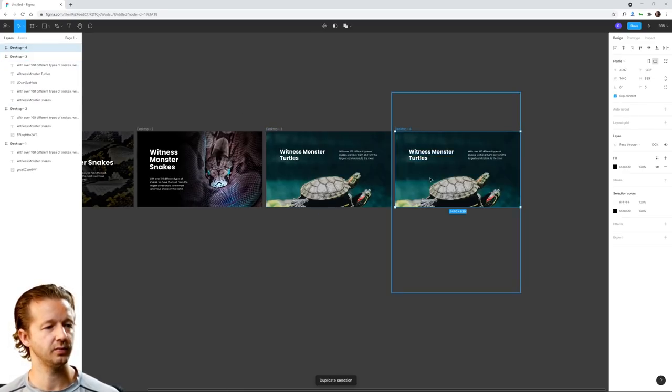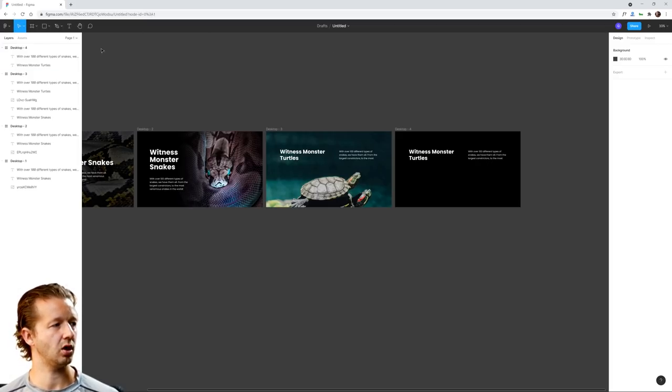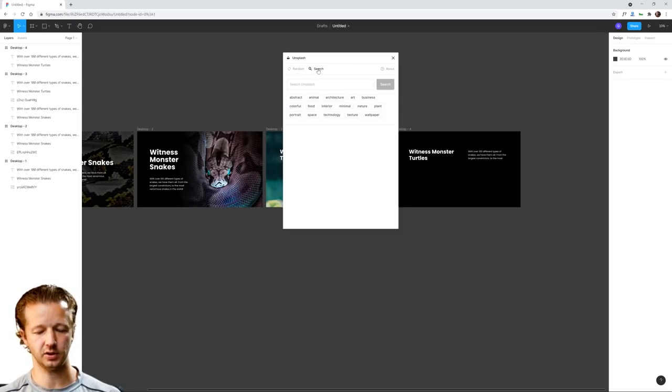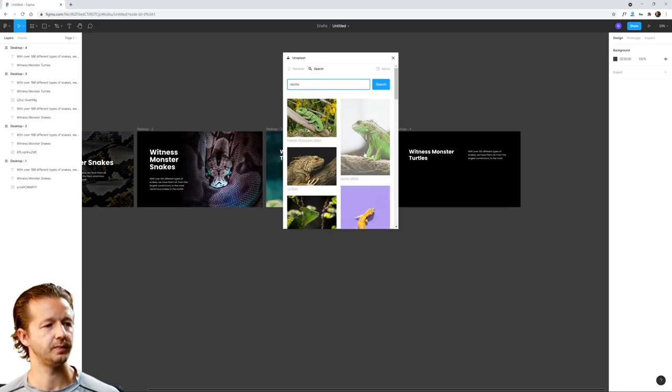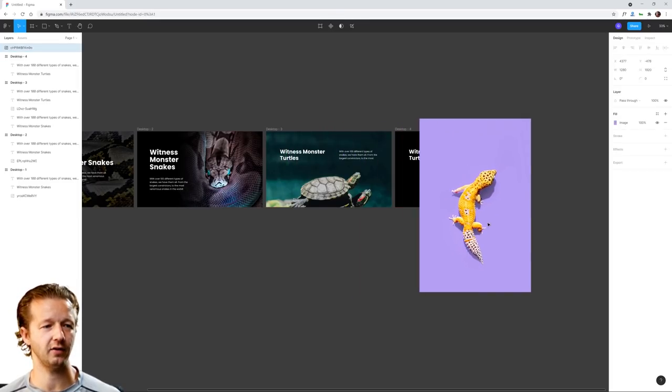I'll duplicate this, get rid of that. All right, and then we'll come over here. This is my one last final example. So we'll type in snake. This time, let's just type in reptile. This one, this is a perfect example. This is a leopard gecko. I have a leopard gecko.